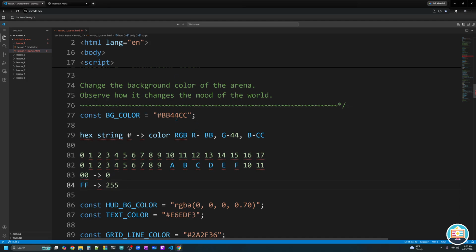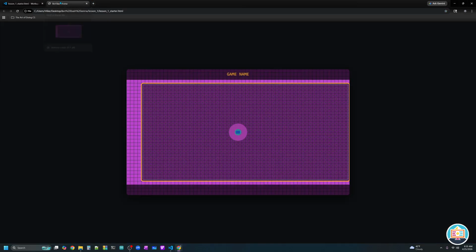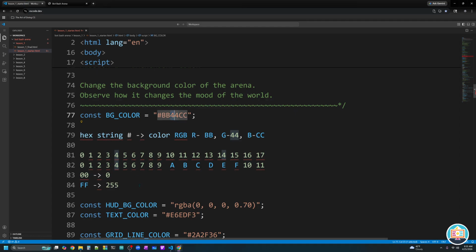So right now, if you look at it, we have a BB in the red channel. That's quite a bit of red. And we have quite a bit of blue and a little bit of green. So this should be red and blue, a purplish color. And we see that purplish color right here. But boy, is that an ugly color.